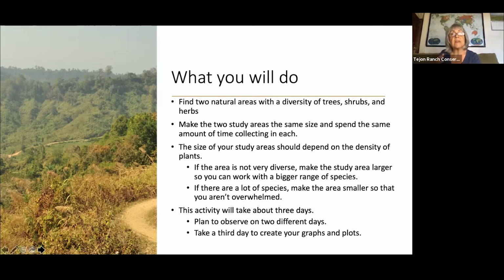Now, the size of the area is going to depend on how many different species and how many of each of those different species you find in that area. So if you're finding an area that is very devoid of a lot of plant life, then your area is going to be larger that you're studying. If it's just full of stuff, then it's going to be a smaller area that you're studying. You're only going to want to spend about 45 minutes in each of these two areas. So you have to kind of determine the size of the area based on how much plant life there is.